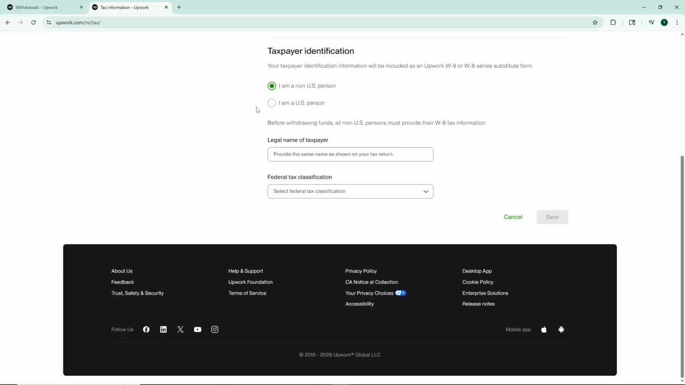After making your selection, enter the legal name of the taxpayer. This should match exactly what appears on your official tax documents and identification. Using your legal name ensures that tax forms are issued correctly and there are no discrepancies with tax authorities.